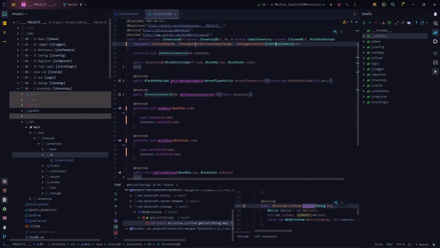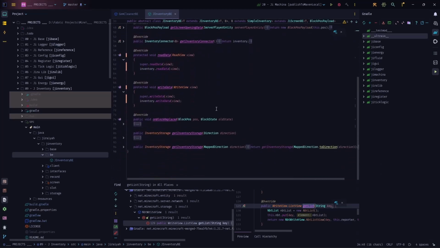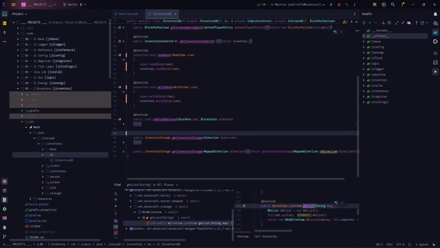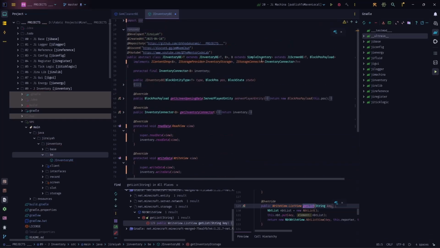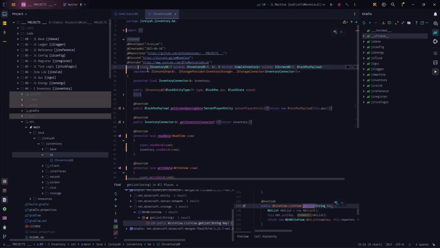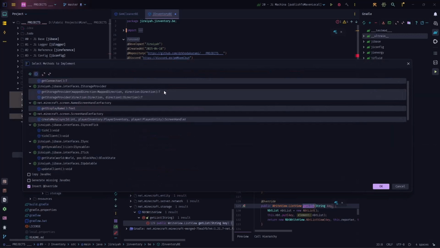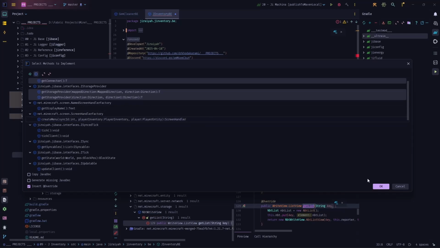Now this method, IStorageProvider, is actually providing overrides for these guys. So if I mark them as override, actually, let me see, getInventoryStorage, direction. Let me see, if I remove the abstract and then implement the methods, I'm not gonna add the connector. Actually, yes, I can add the connector. Then not this guy, but these open.